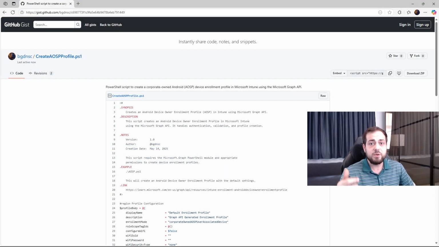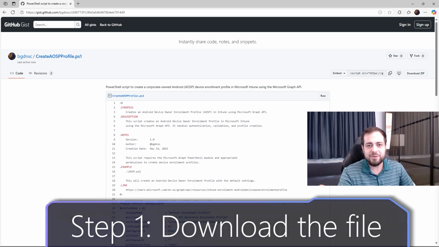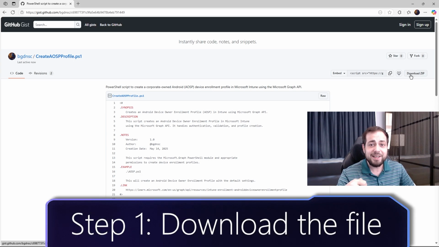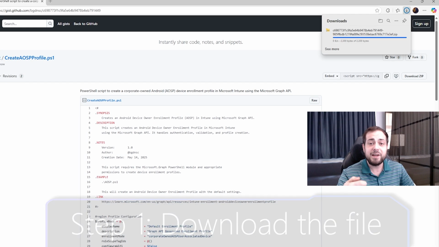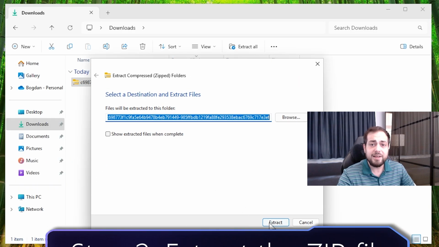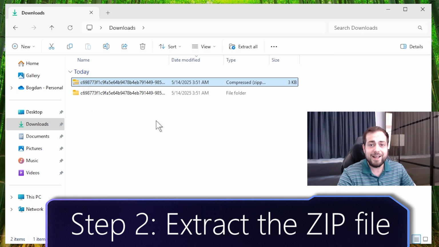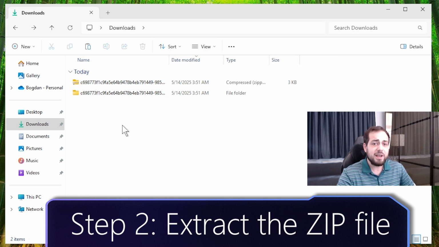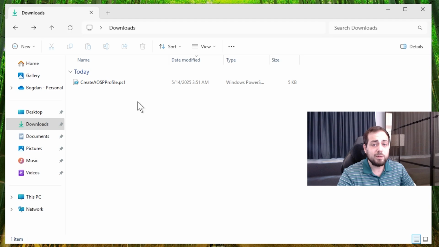The first step to run the script now is of course to download it. Navigate to the GitHub page, and over there you will find a button to download the zip archive with this script. Navigate to where you have downloaded the file, extract it, and make sure you keep this location at hand. To make things easier, in my example I will be using the downloads folder.